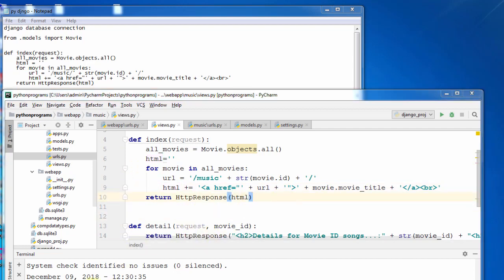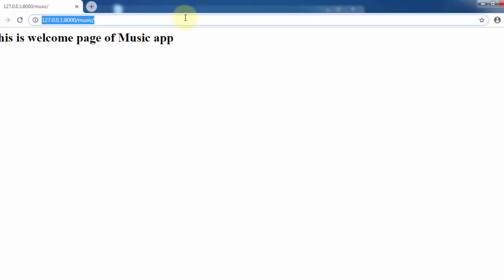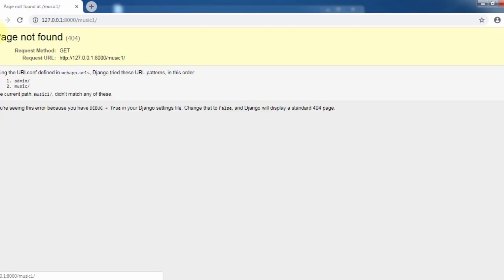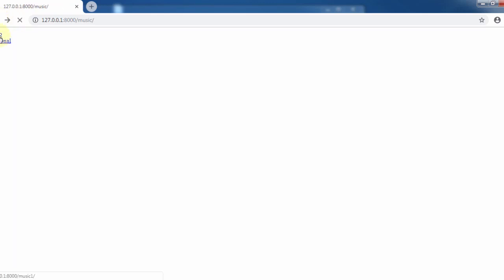save it and let's come to the home page and click. Now enter. See, instead of the welcome note page, it's showing two movie albums that are available in my database. This is Hero and National. If I click Hero, it comes to the error page. Let me check.